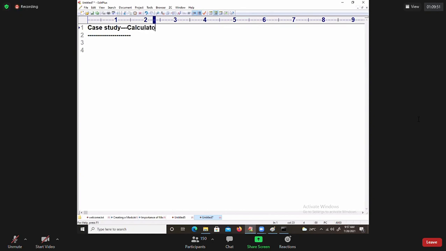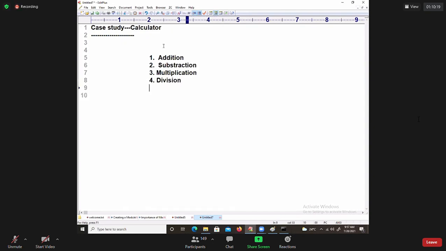Right. So let us look at that. Now, what this calculator says is: one for addition, two for subtraction, three for multiplication, and four for division, and five for modulus, and sixth for exponent. Now this is called one menu.